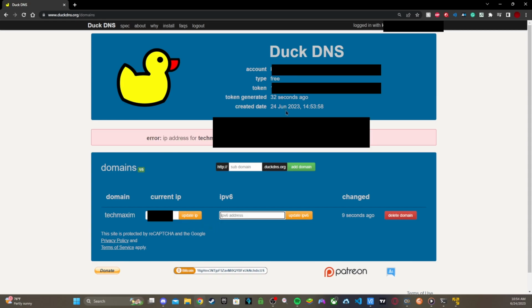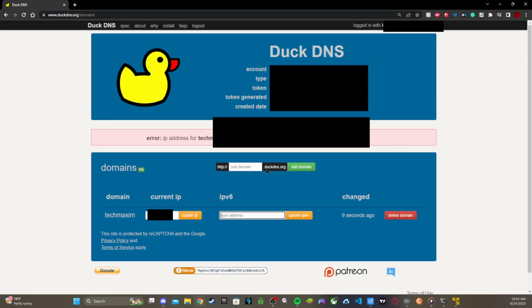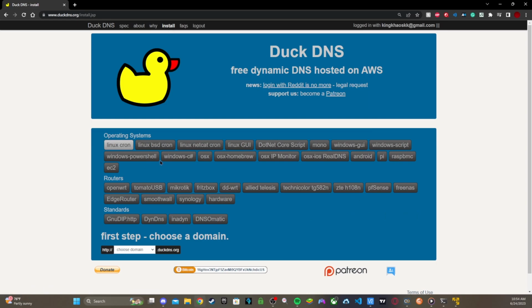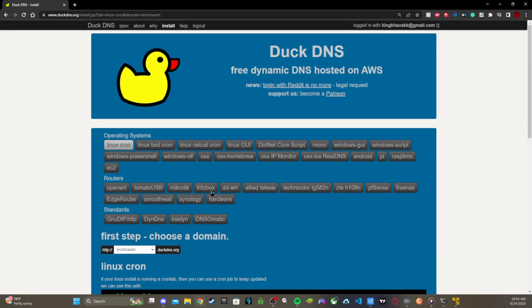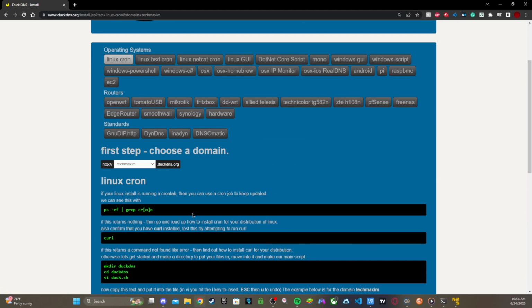What we're going to do is we gotta find our token. So there we go, our token right here. So you're going to copy your token. I'm going to blur that out too. So I'm going to do Linux cron. So you want to go to the install, go to Linux cron, which means cron jobs.